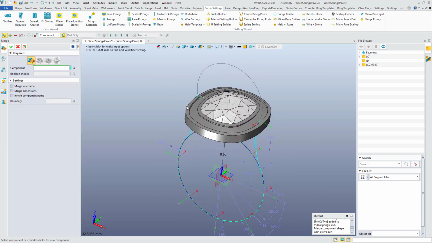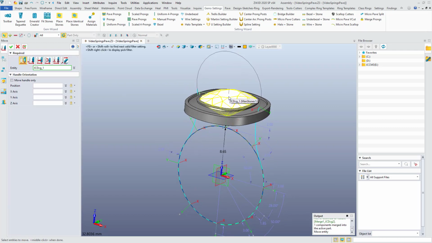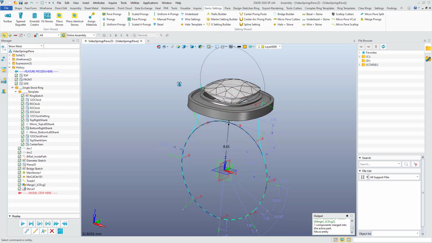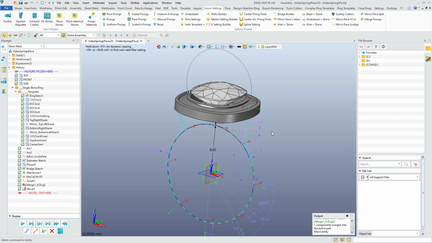Okay, I'm going to press the letter Q to merge it. I'm going to press the letter M to move the stone up higher. Just left-clicking in that tag, we'll raise it up a millimeter. Okay, so now let's edit the cathedral template.